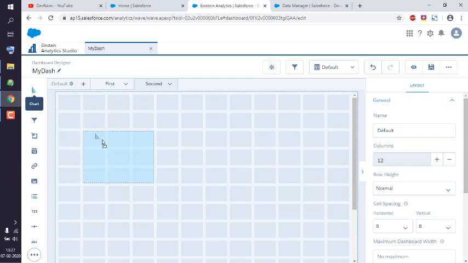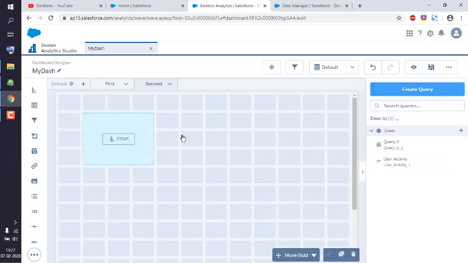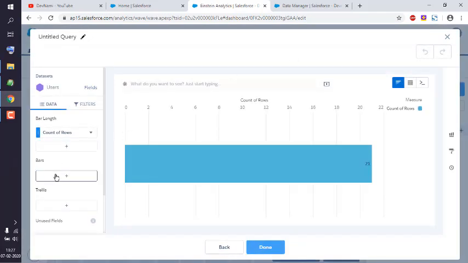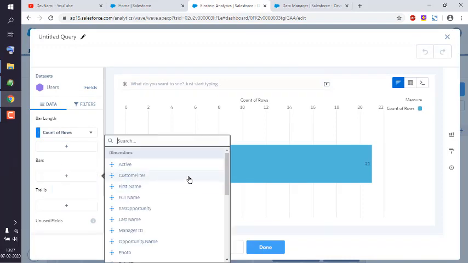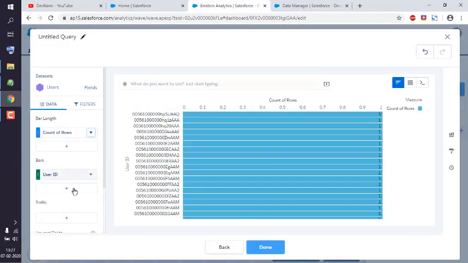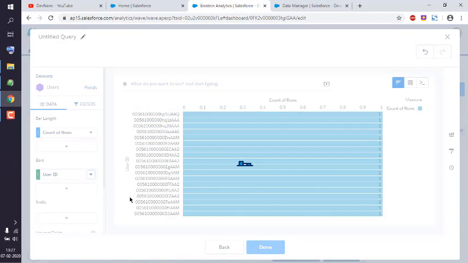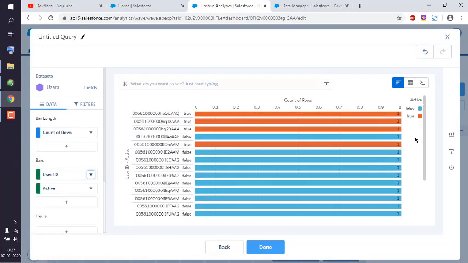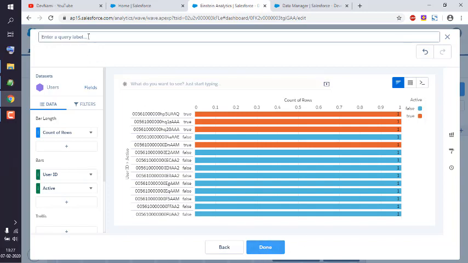So let's say if I want to drop a chart, let's go ahead and create a query, or ultimately you can also use existing queries as well. Okay, so here I'm just creating a query on user and its activity is active. So here you see the list of the users I have in my account and also those who are active and non-active. Simply rename your query as active users and click on done.